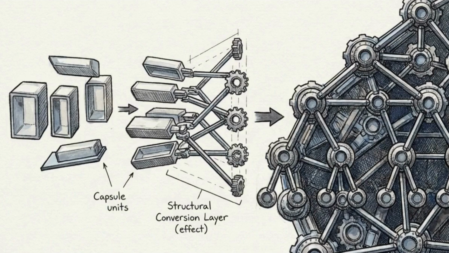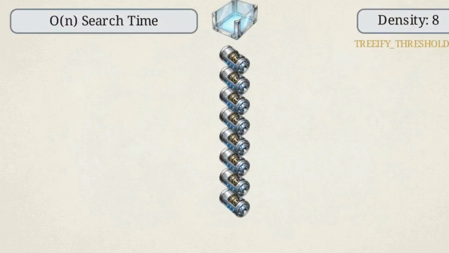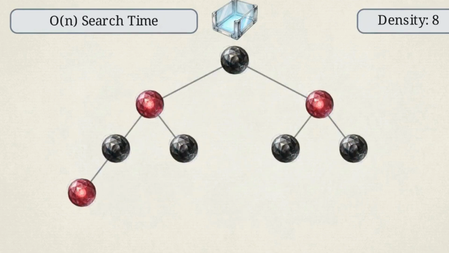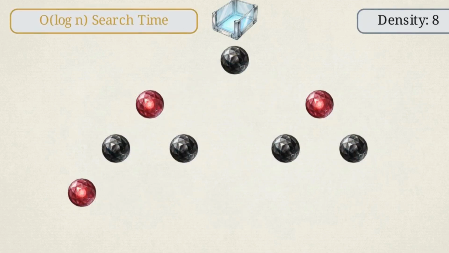When a single bucket accumulates 8 items, it triggers the treeify threshold. This animation shows the structural mutation. The vulnerable linked list breaks apart and reorganizes itself into a balanced red-black tree. By forcing data into a balanced hierarchy, search time drops from O of n to a secure O of log n.